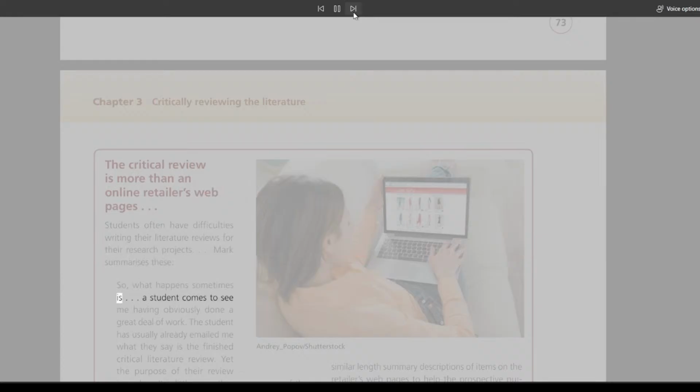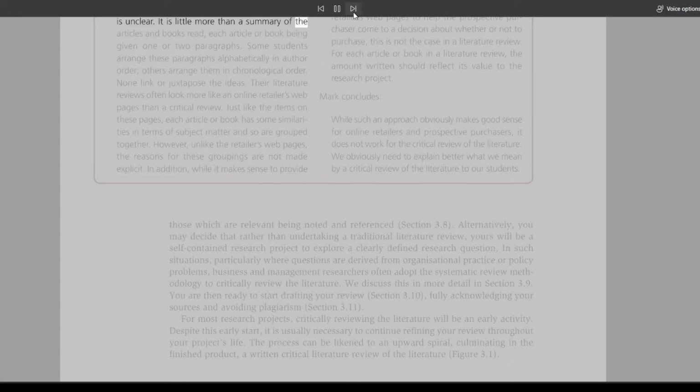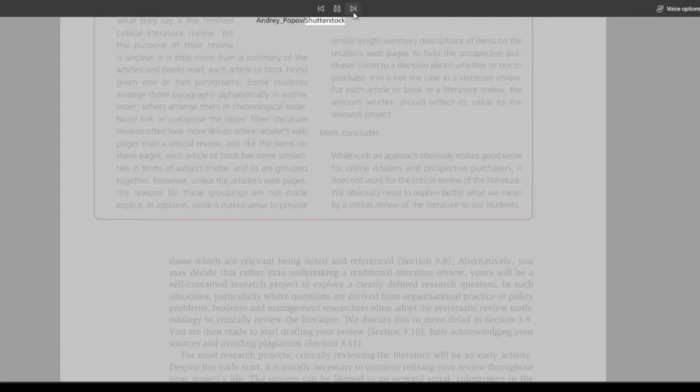So what happens sometimes is, a student comes to see me having obviously done a great deal of work. The student has usually already emailed me what they say is the finished critical literature review. Yet the purpose of their review is unclear. It is little more than a summary of the articles and books read, each article or book being given 1 or 2 paragraphs. Some students arrange these paragraphs alphabetically in author order, others arrange them in chronological order. None link or juxtapose the ideas.